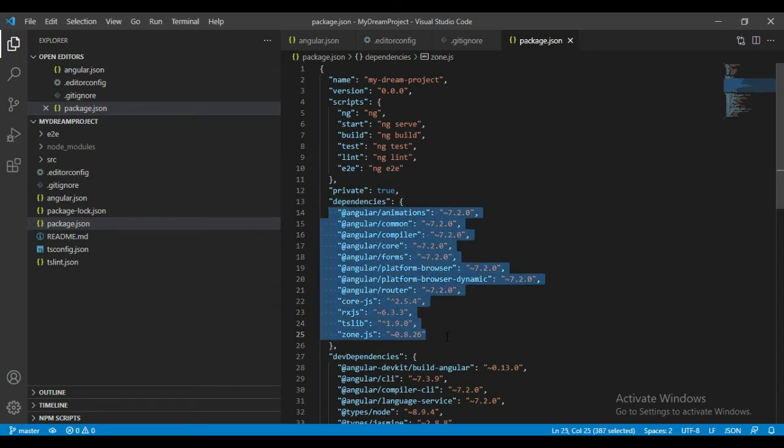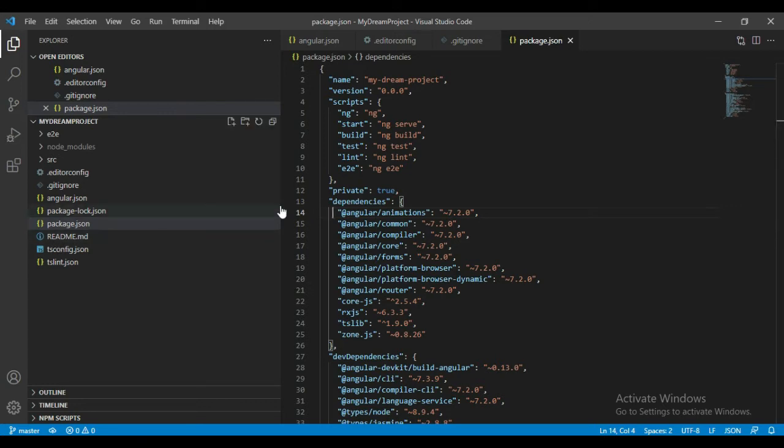When we share a project, we don't share folders like E2E and node_modules. We share only src and the files below. In that scenario, that person has to run the command npm install. npm install targets the package.json file, downloads all the dependencies present inside it, creates a new node_modules folder, and stores all the dependencies inside it.